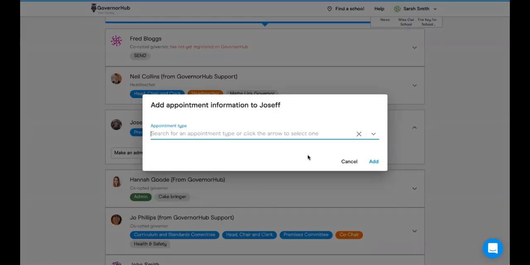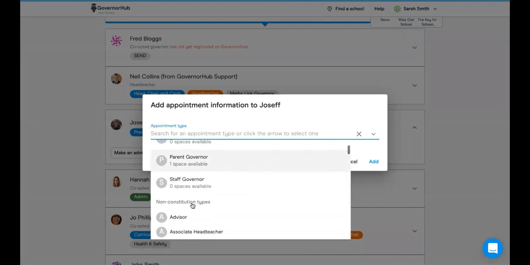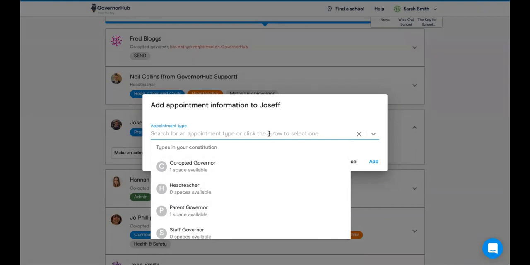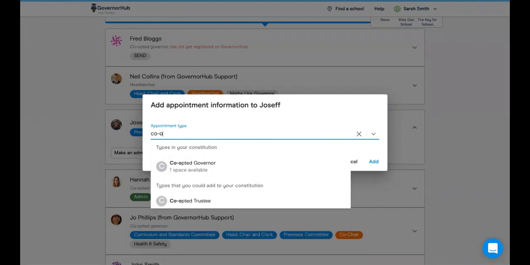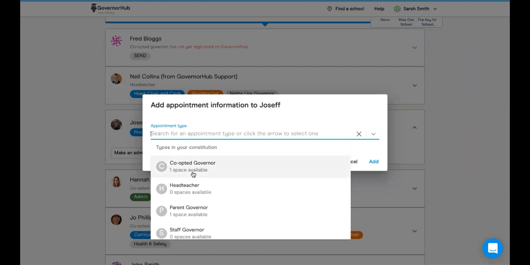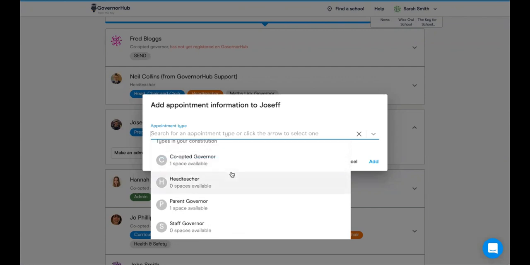So if I click add an appointment, you'll then be able to either use this drop down, click on the arrow here and have a scroll through, or type in the name of the type of governor that you want to assign to Joseph. Now what we do here, which is quite handy, is we tell you the types that you have defined in your board's constitution. Again, I'll show you where to set up your board's constitution in just a little while, but we'll tell you all the types that you've got available and also how many spaces of each type you have available. So you can make sure you're not overfilling your constitution when you're adding the appointment type here.